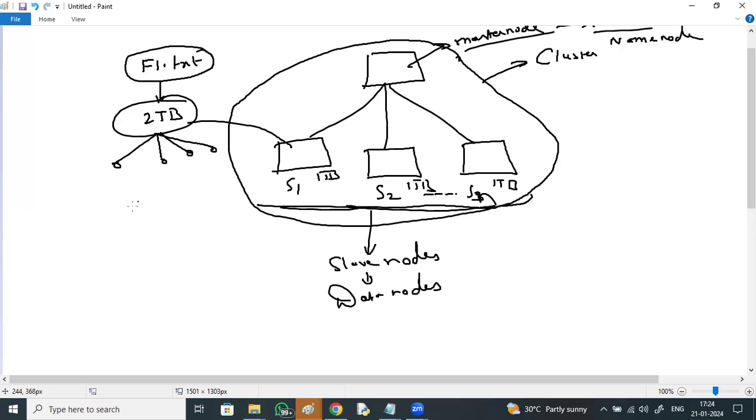Data is split into smaller parts. Each part is stored: the first part in system 1, the second in system 2, the third in system 3. So it is divided into multiple partitions that we call blocks. The data is split into smaller parts, and each part is stored across multiple systems. So data is distributed.